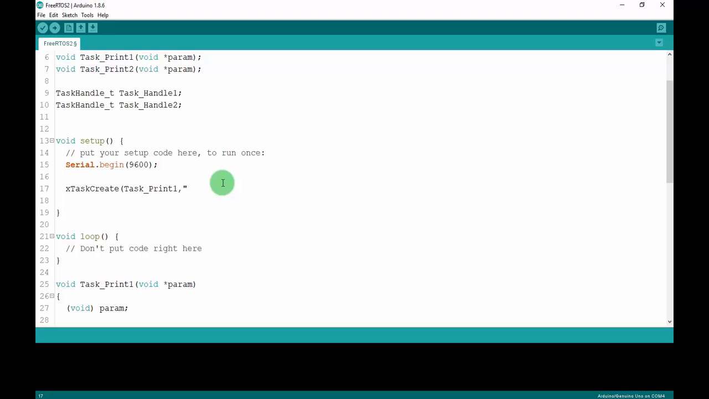Next is the name of the task, you can put task 1. And next is the stack memory. You don't need to worry about this. If you do something important or something bigger like a huge project, you need to care about this, but this is just an example. Don't need to care about this.